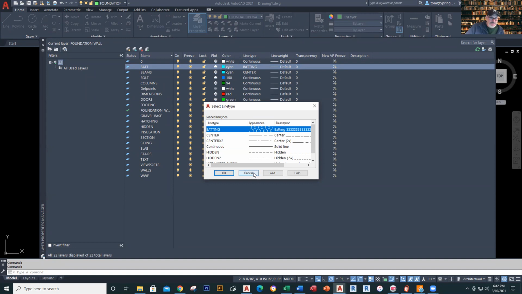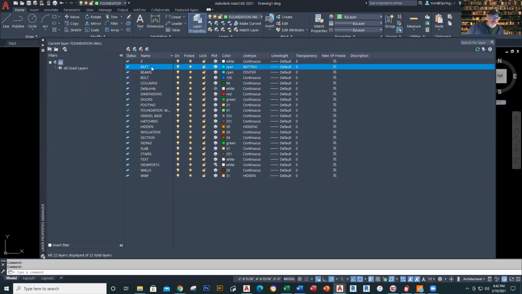That gives you insulation. So that's actually a line type called batting, and you see it's on a layer called bat. Anyone who's done insulation, the big pink rolls of insulation, they are called bats, okay? Rolls or bats, and that's what actually goes into the cavities. That's typically how that works. So that's what we got right there.